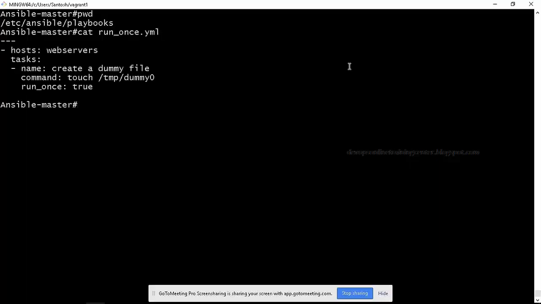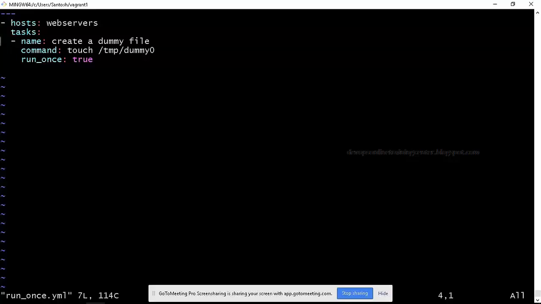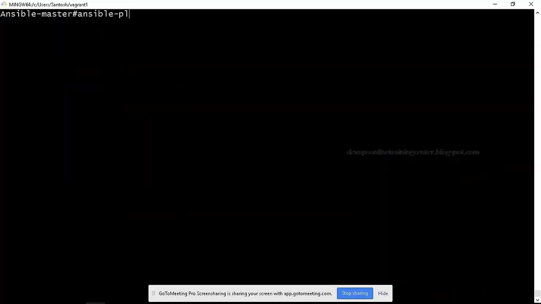So this way, hosts is webserver, task is create a dummy file, command is touch /tmp/dummy0, run_once equal to true. If this is executed, let us say in web servers I have 100 machines, this particular file will be created only on the first machine, because we have set run_once equal to true. So it will not be executed on all the machines, but only on one machine. Since I have only one machine, I cannot show it, but if you have multiple clients, it will work that way.